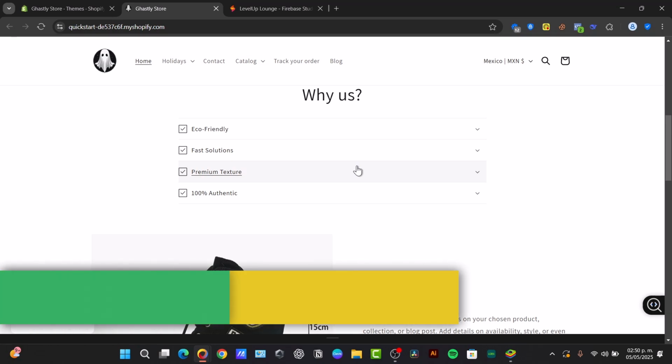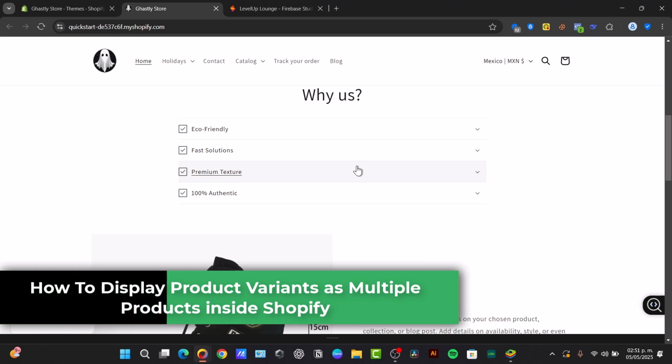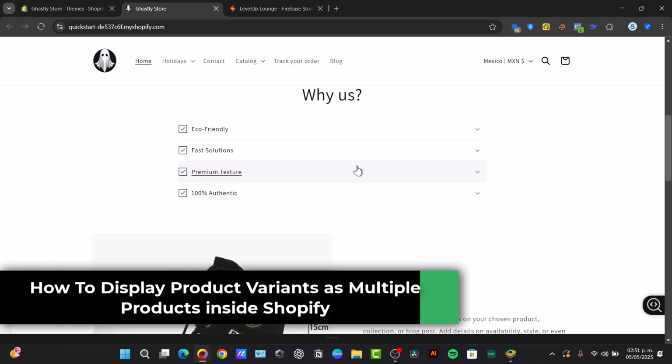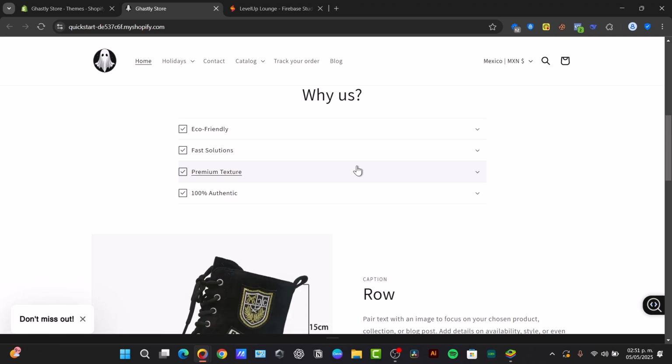Today, if you wanted to give your customers a clear view of your product variations or boost your SEO, displaying product variants as separate listings can be a game changer. So let's explore the best methods to achieve this.